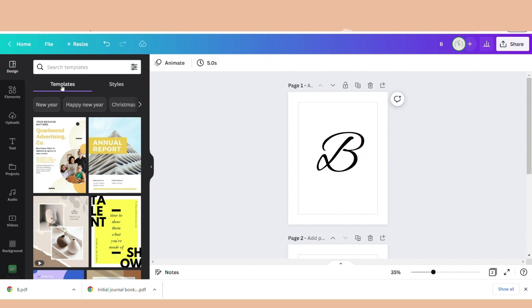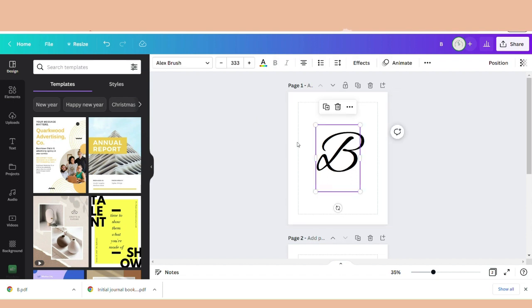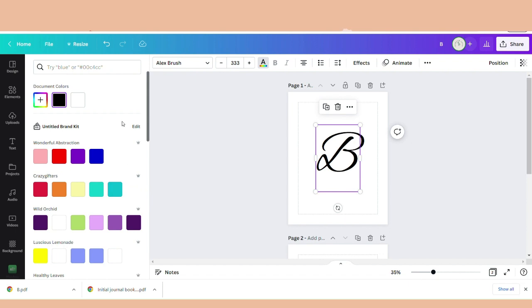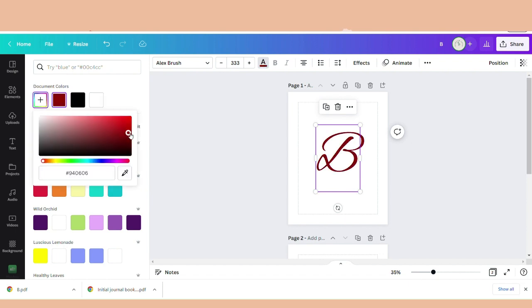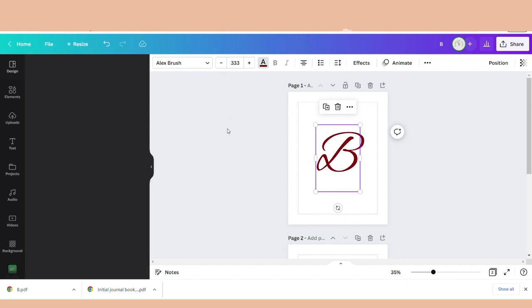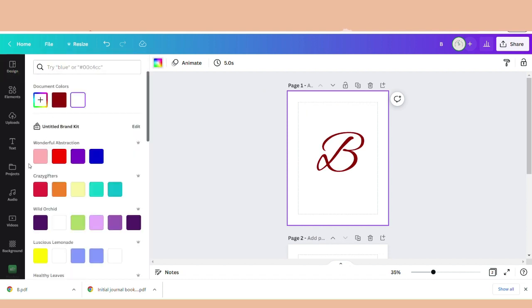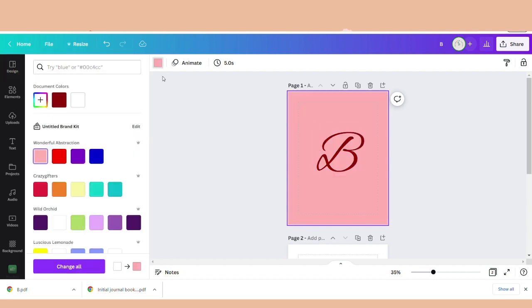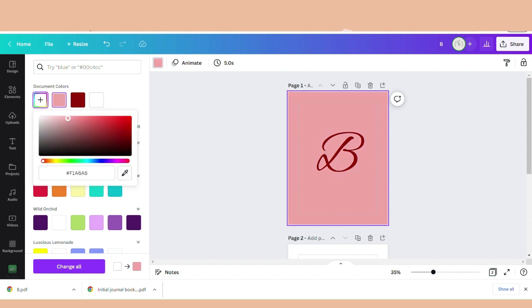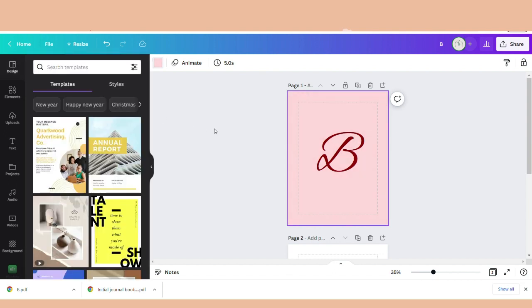There we go. And now I want to have a nice red color, let's say. Not red, kind of burgundy, something like this. Or maybe black. That we will see. And then I would like to change this and make it pink. There we go. You can do any other color you want. For the sake of the video, I'm just going to do something very simple so you guys can see.